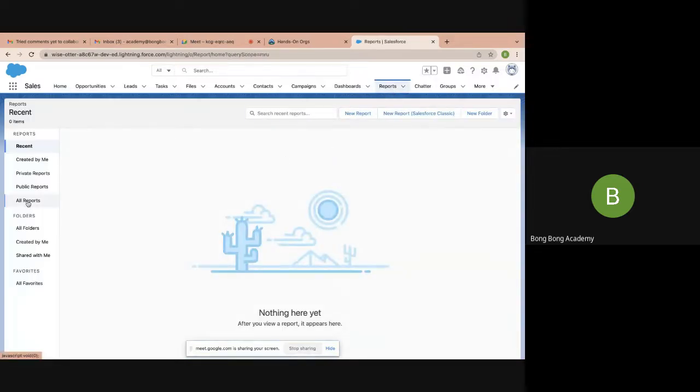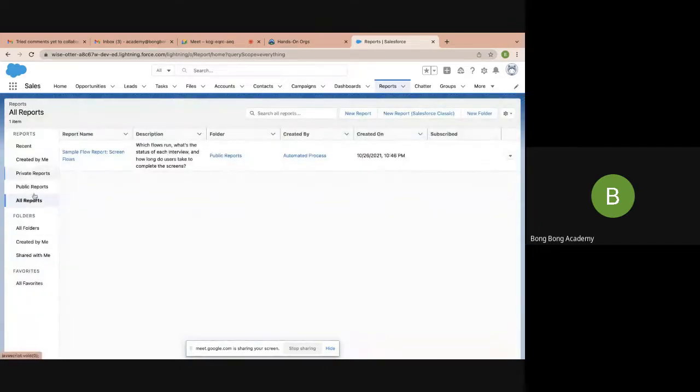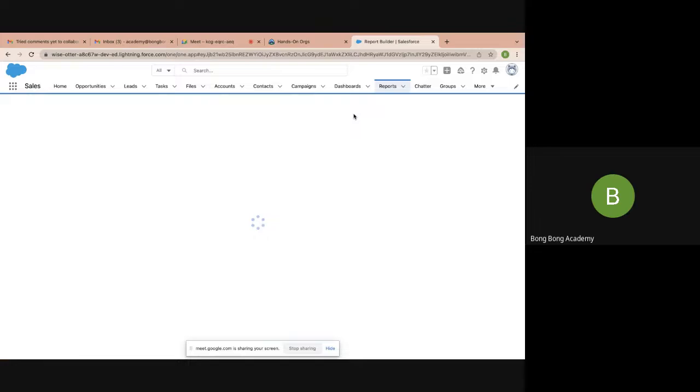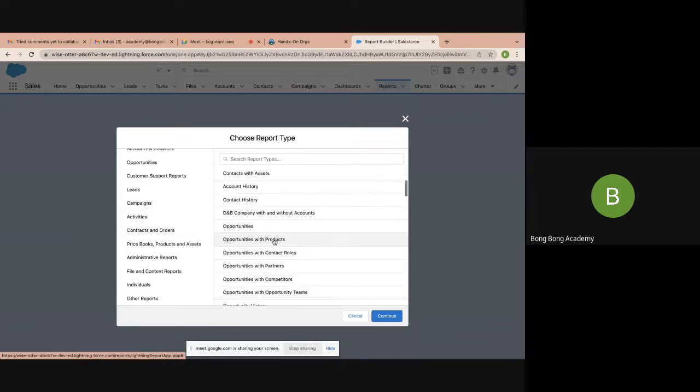If I see, by default Salesforce gives you a lot of reports. If you go to all reports, there are a lot of report types which are already available. If you go to create a new report, you have to first select a report type. A report type is what? Report type is the objects on which you are running your report. It can be one object, it can be multiple objects. Let's run a report on the account opportunity object.